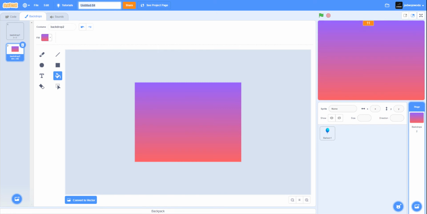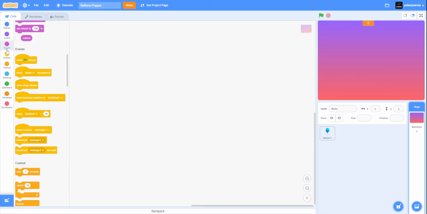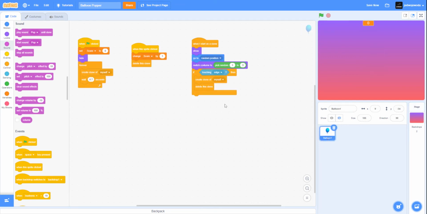Balloon popper. So you can go up here and you can rename your project to balloon popper. You can share it if you want, but there you go. Oh yeah, it's also missing a sound. Scratch actually has some good sounds, so we can just go to balloon, and when this sprite clicked, we can start a sound. Yeah, pop. That is perfect. So just pop.